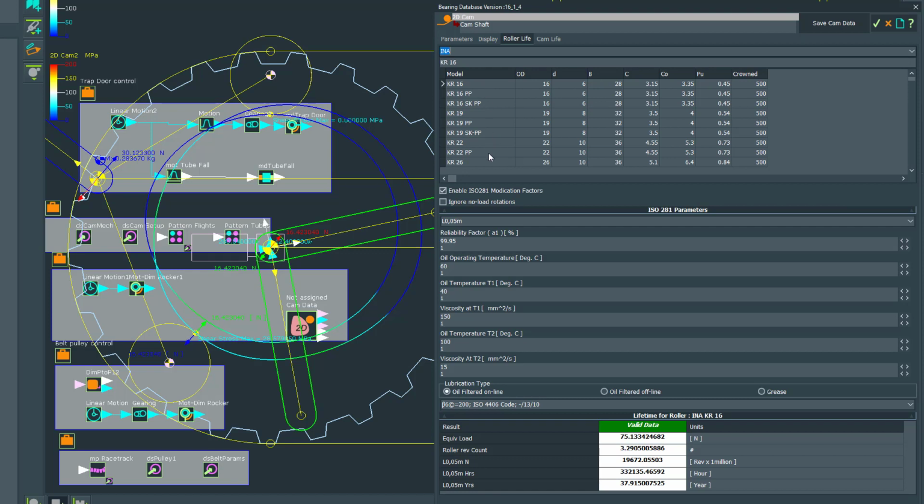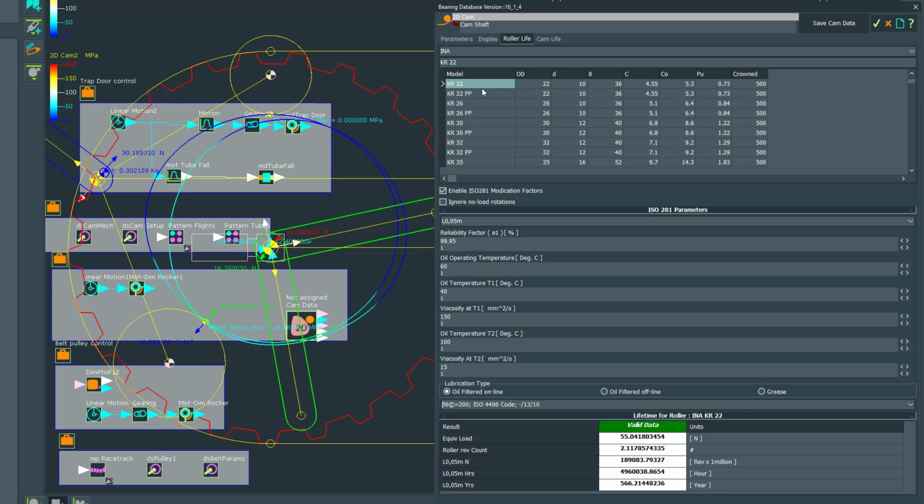But what happens if I choose a different one, say a KR22? If you look at the roller here, which is the cam that we're investigating, if I go to the KR22, you'll notice that the diameter of that roller is updated automatically when we select the KR22 roller to reflect the correct size. Also, all the data should be updated.